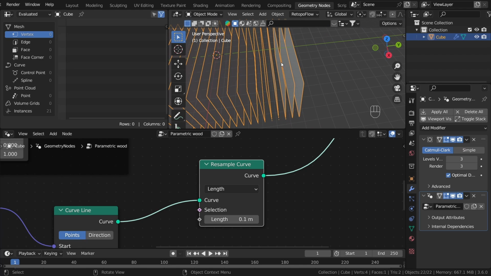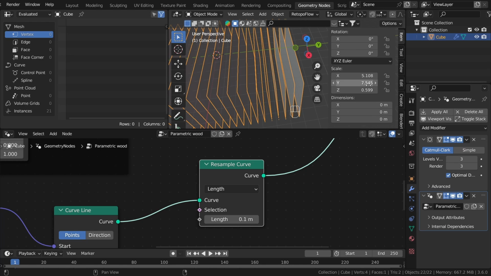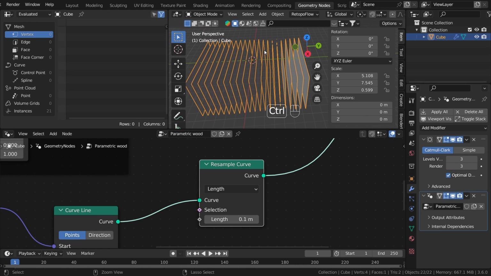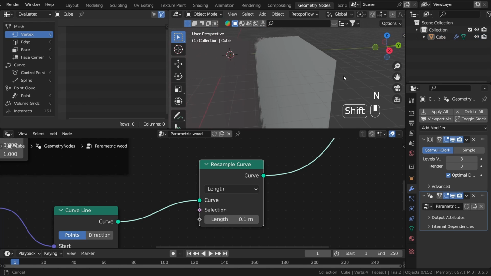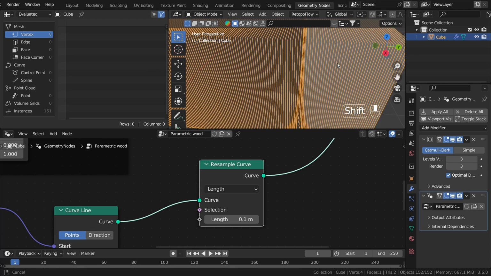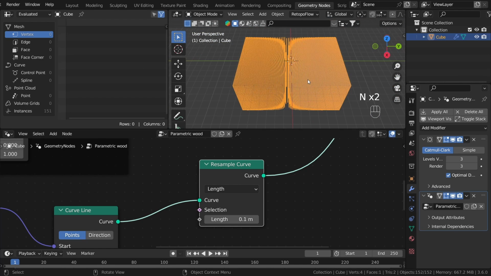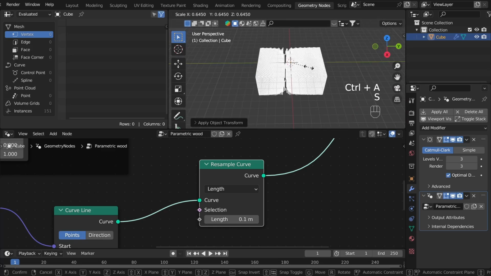And why is that? Because if we press N panel and search under Item, the scale of our object is not set to 1. And to fix it, we can just press Ctrl A and Scale. And now that it is set to 1 correctly, the distance is also correct. Often in Blender, if we have some problem with modifiers or geometry nodes, it's caused by issues with scale. So always remember to press Ctrl A, Scale, if you scale an object in object mode.